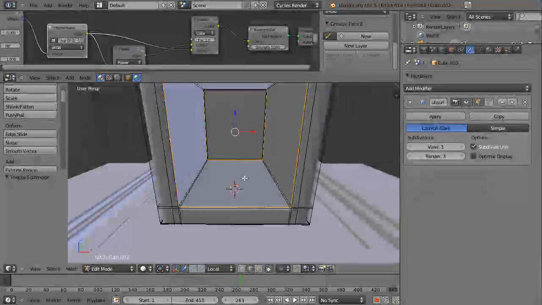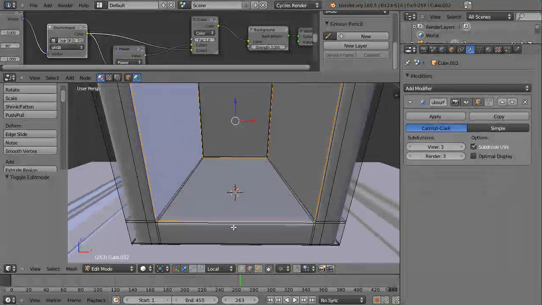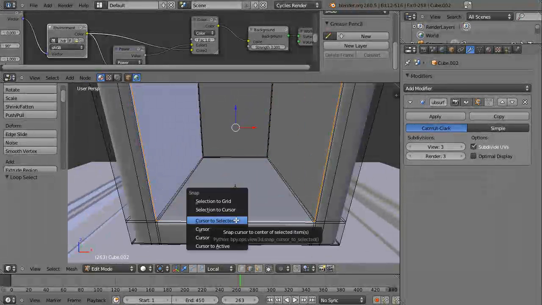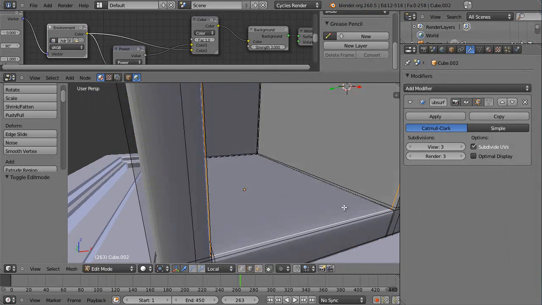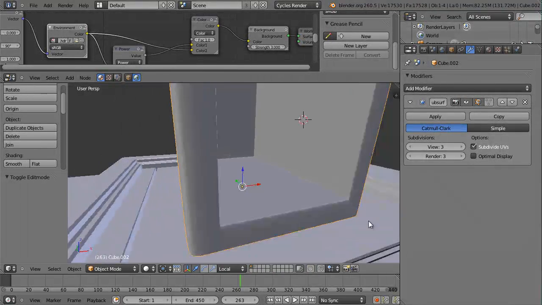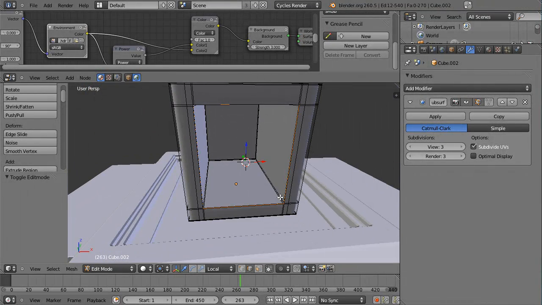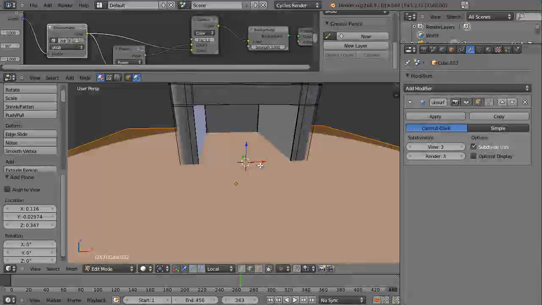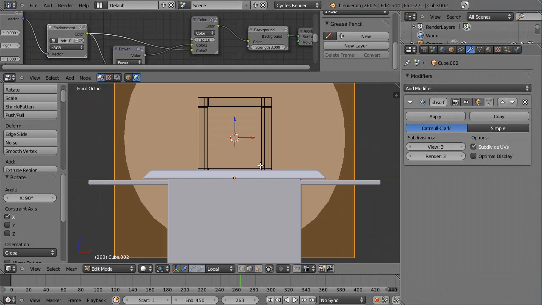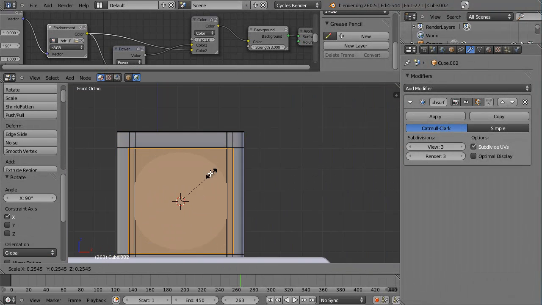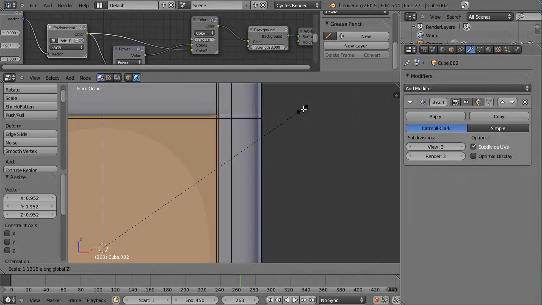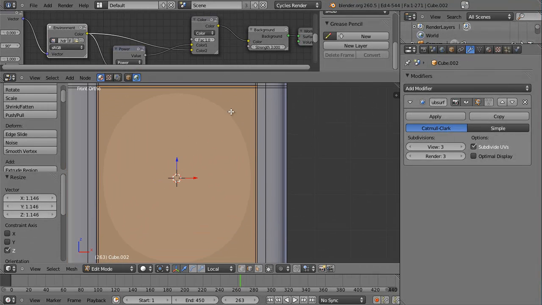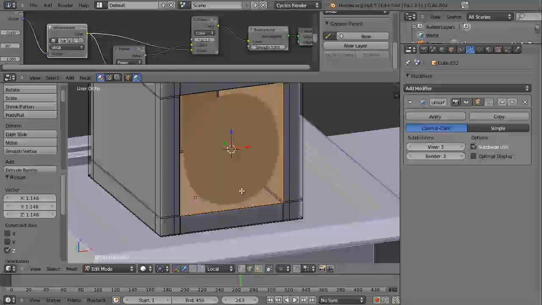Anyway, now for the door, I'm just going to select one of these edge loops and say cursor to selected. And I'm not quite sure that's sharp enough, so I'm going to add another edge loop there. That's better. Anyway, cursor to selected and add a plane. Rotate along the x-axis 90 degrees, and just scale it down. Okay. Like I said, I'm rushing through this. You don't need to keep up.